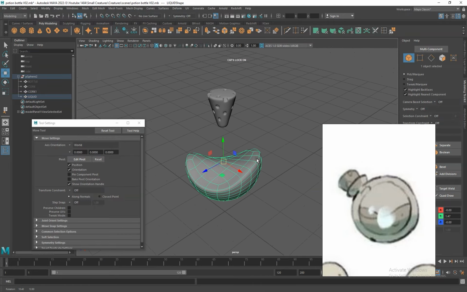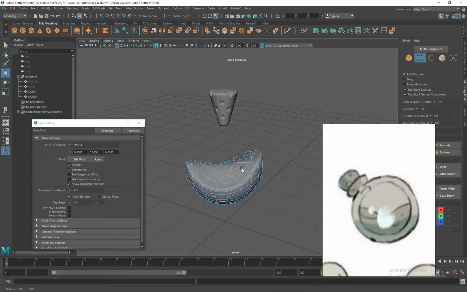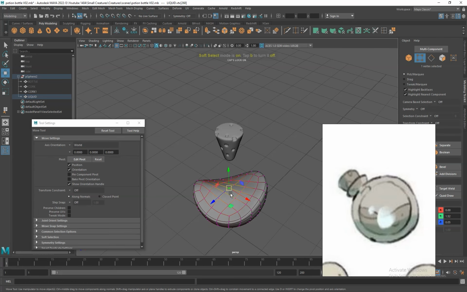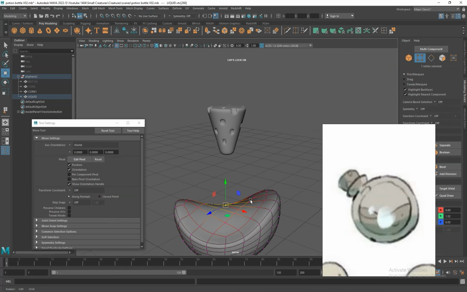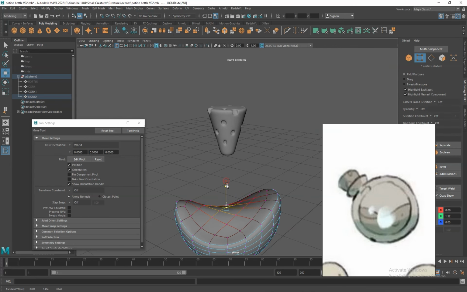The center area needs to sink in a bit because the liquid wouldn't sit perfectly flat. So select the middle vertex, press B to turn on soft selection again, and pull it slightly downward. Keep the fall-off small so it doesn't affect the outer surface too much. Looks nice now.